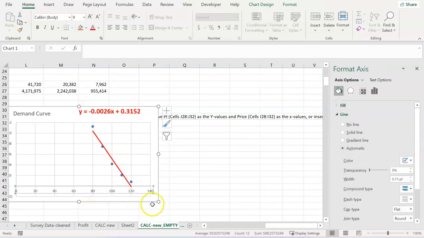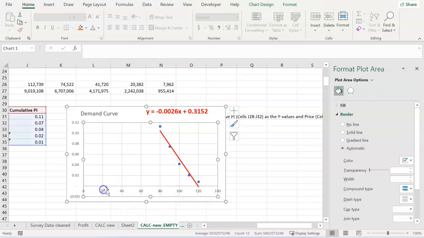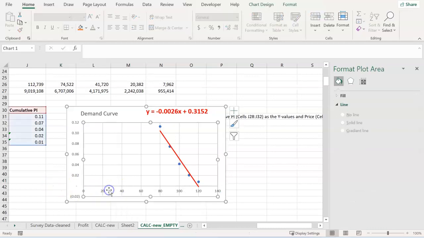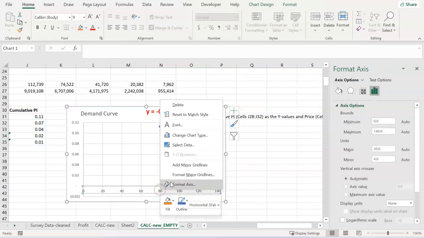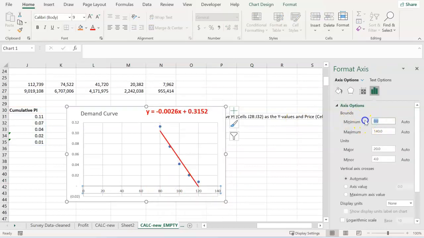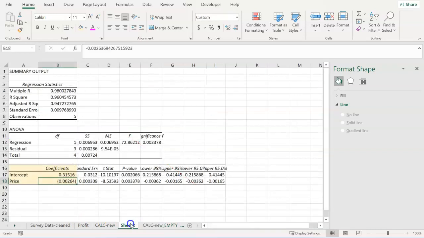And now the only thing I want to add is I want my x-axis to start at 60 instead of 0. So I'm going to click on the x-axis and right click. Oops, I have to have the correct x-axis values selected. Let's click on my axis, and then here for the minimum I'm going to put 60. So that's my demand curve, and this is my equation, which is the same thing I got from my regression, same numbers. All right, thank you.